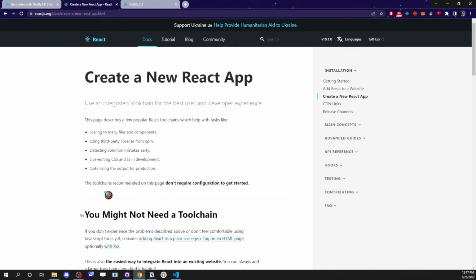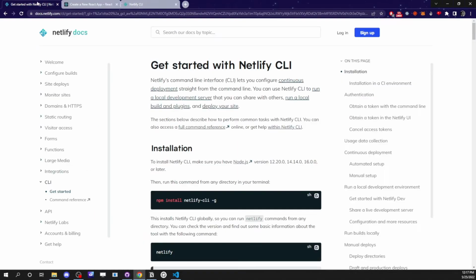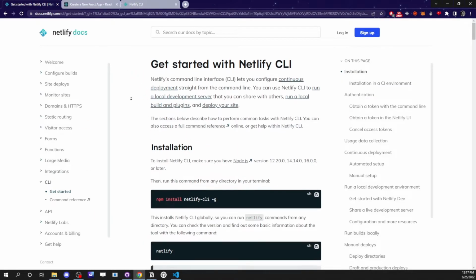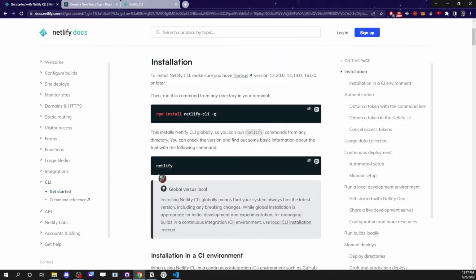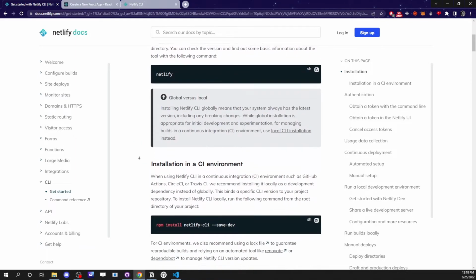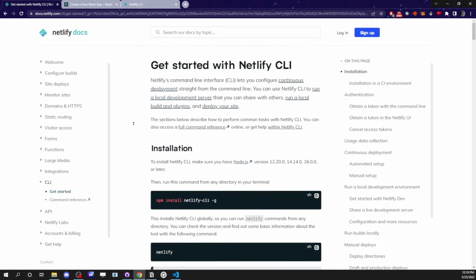that we are doing. And then after that, you also need to go into the Netlify documentation and make sure you have logged in to your account to allow you to deploy your applications from your local machine to the platform. So cool.